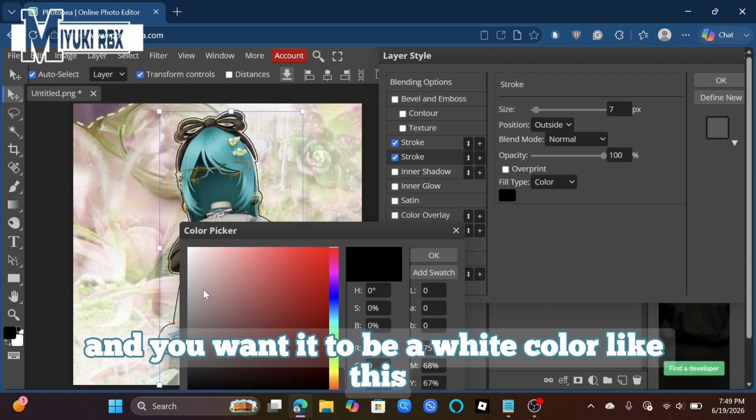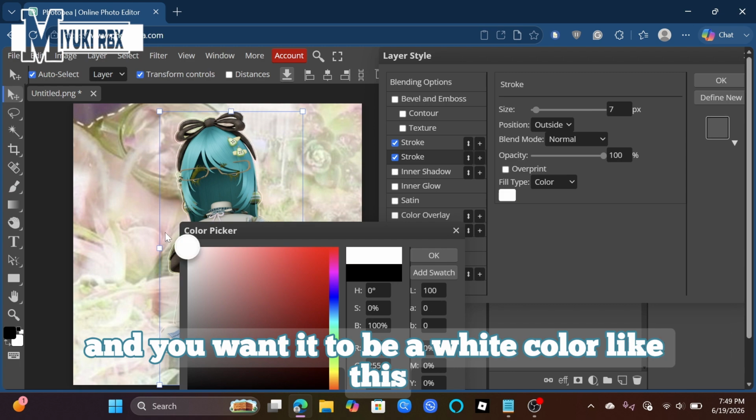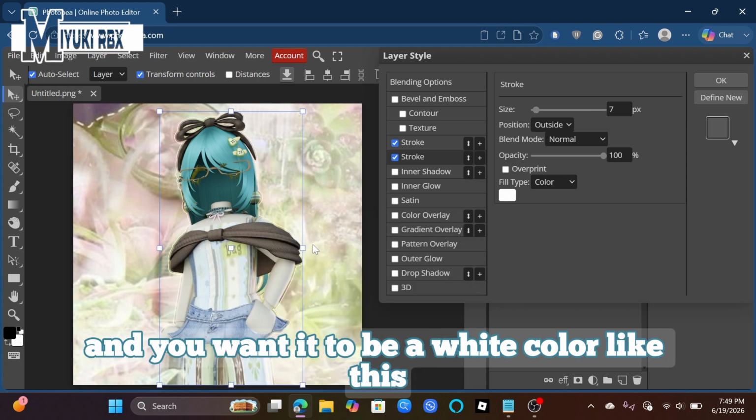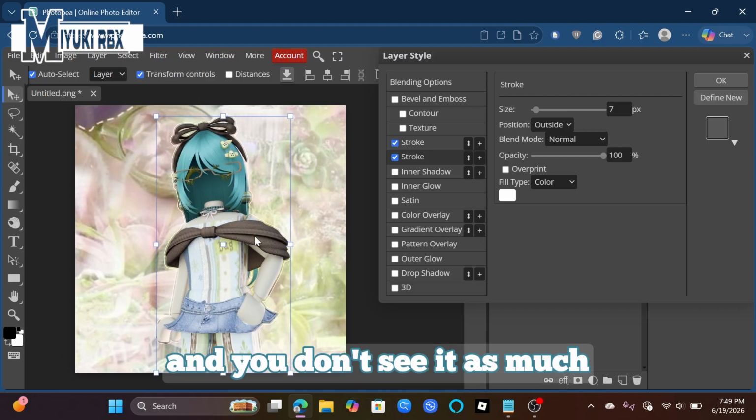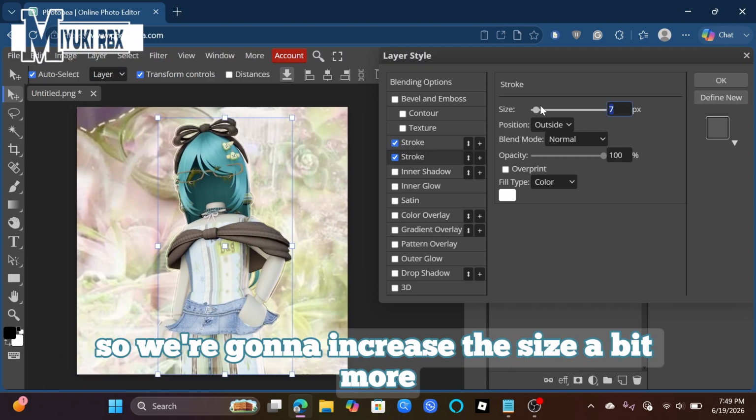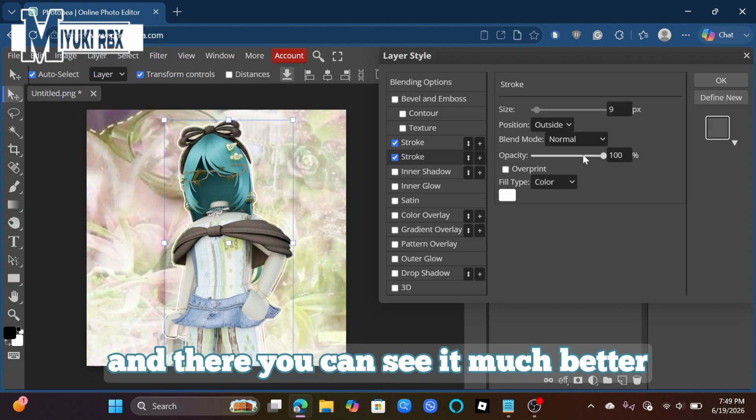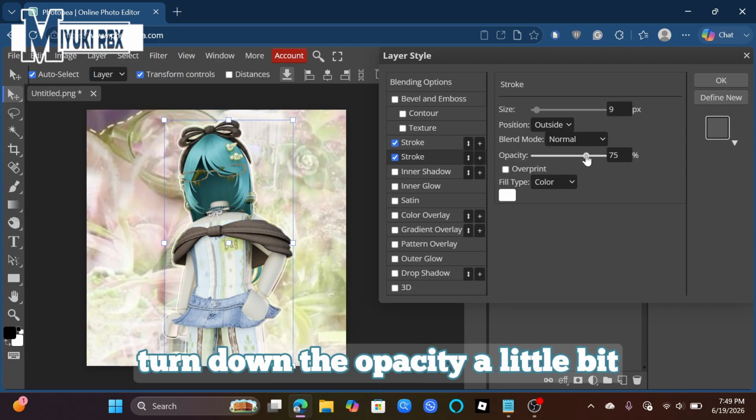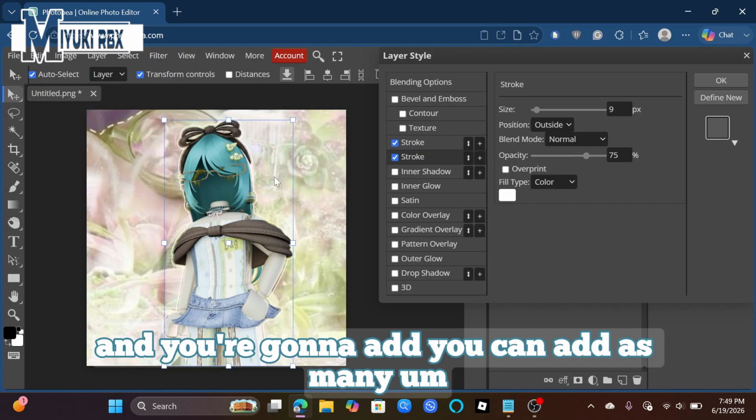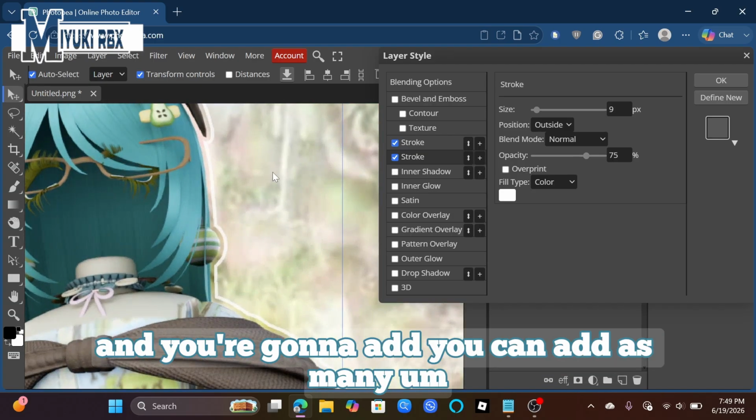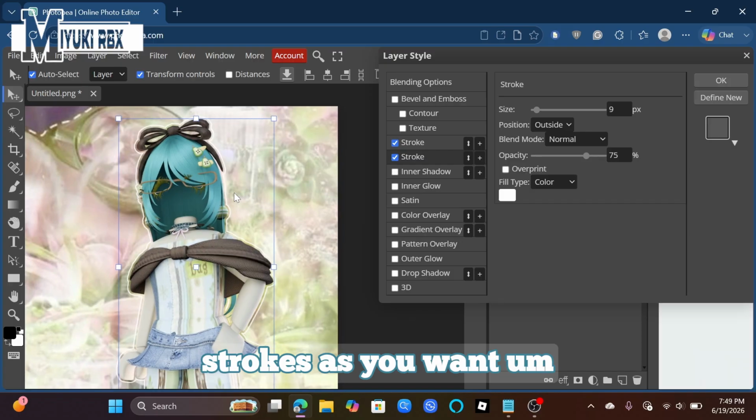and you want it to be a white color like this, and you don't see it as much, so we're going to increase the size a bit more, and there you can see it much better. Turn down the opacity a little bit, and you can add as many strokes as you want.